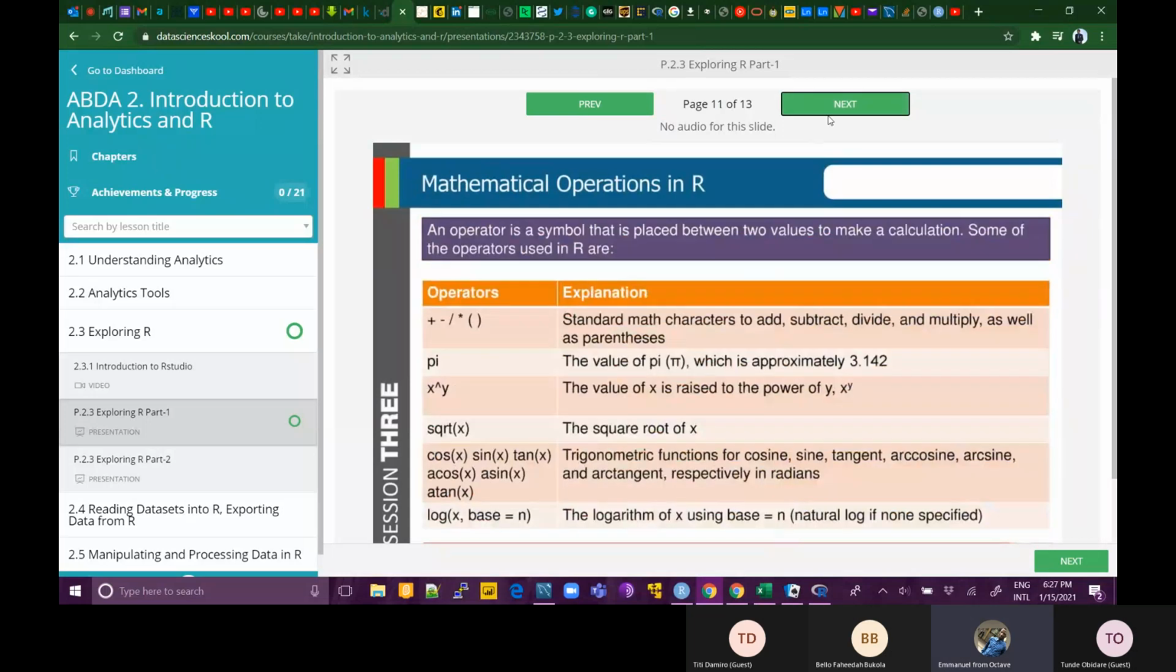Also, you have these operators in R: the normal addition, subtraction, division, and all with brackets. You have the constant pi. You have the caret sign to do power. So if I want to do 2 raised to the power 3, you can do 2 caret 3. Sometimes you can use double star, which works the same way. You have the square root function, trigonometric functions, and the log function also.